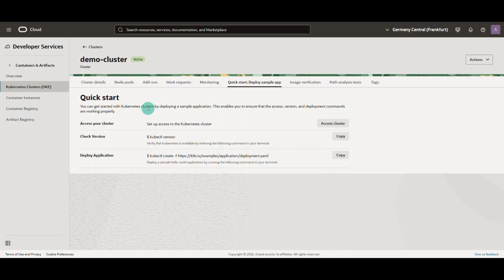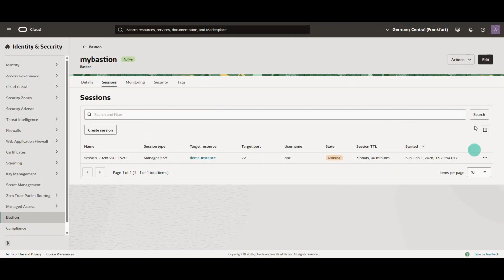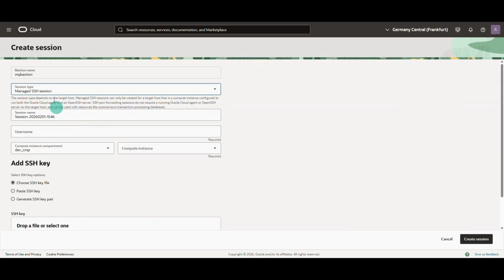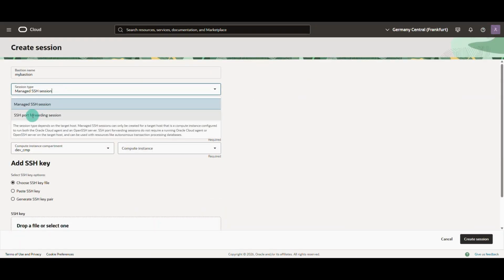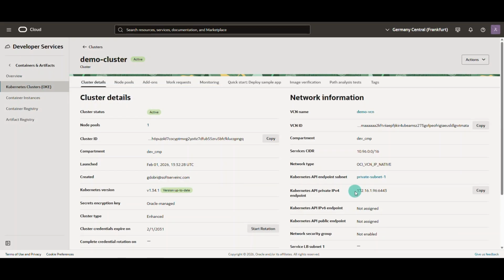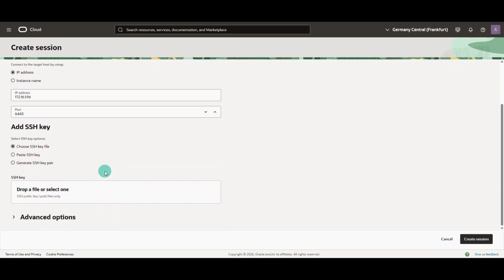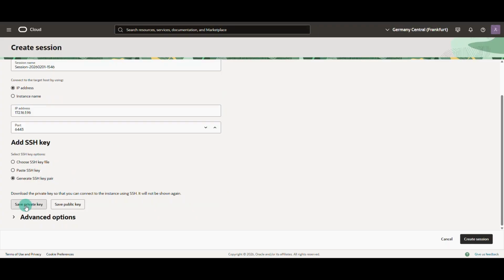And now we will go into our Bastion on the session, create a session, and we will make an SSH port forwarding session. And we will take the API private IPv4 address. And as for the port, we will put this. And of course, we will need to define an SSH key. We will generate one, we will save the private key, and we will create session.